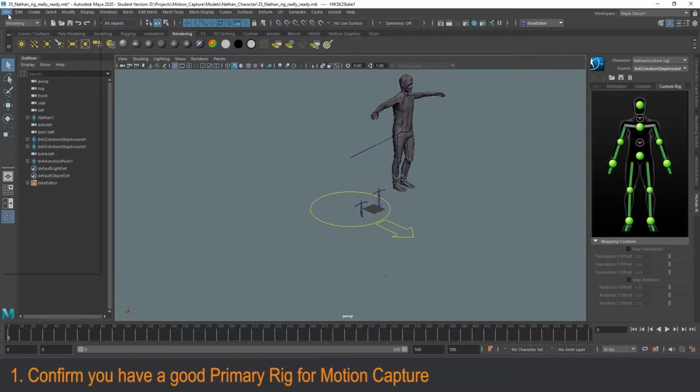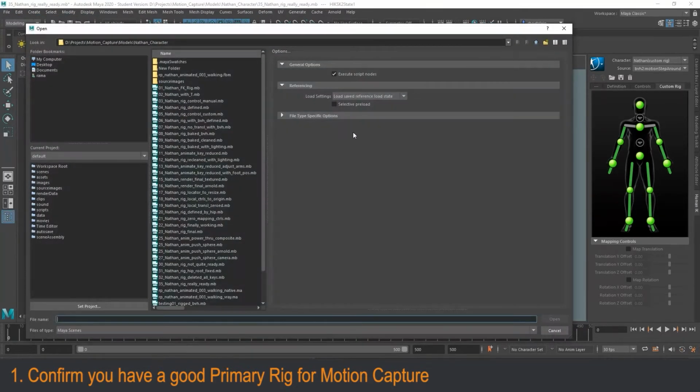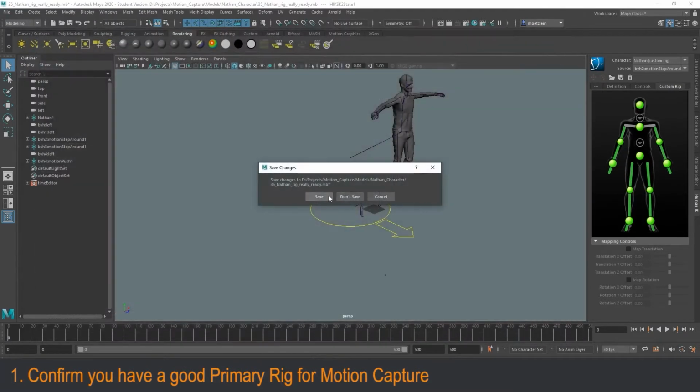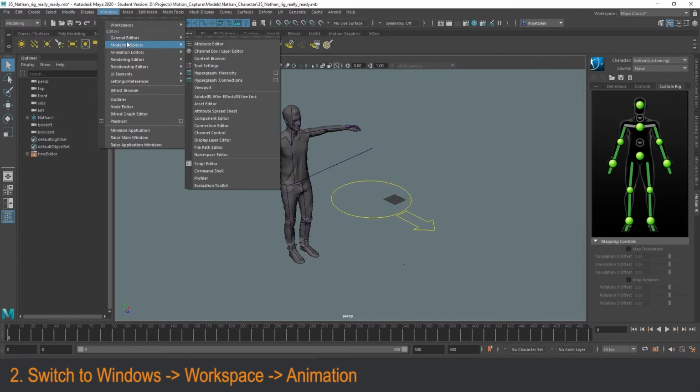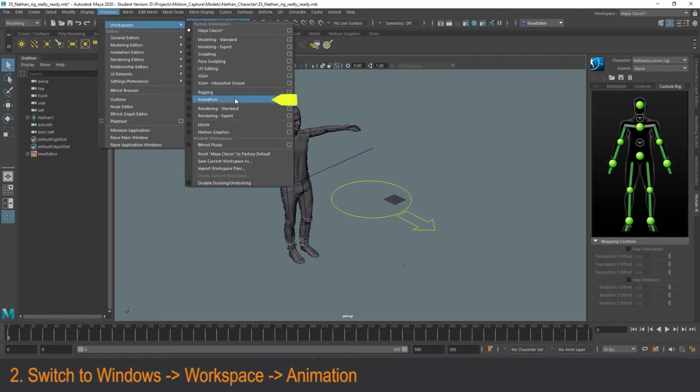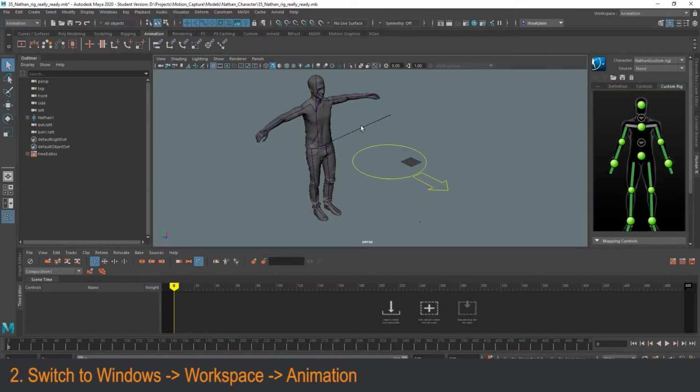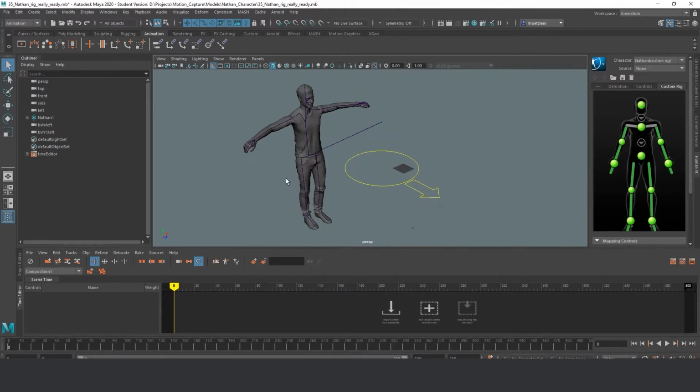So how do we proceed? I'm going to go back to just my ready rig without any animations in it. And the first thing I want to do is switch to an animation workspace, because I'm going to start really focusing more on animation. Going to Windows, Workspaces, and selecting Animation, and that will switch to an animation workspace, which brings up the time editor in the bottom. So I'll be using this time editor to really start animating the character.